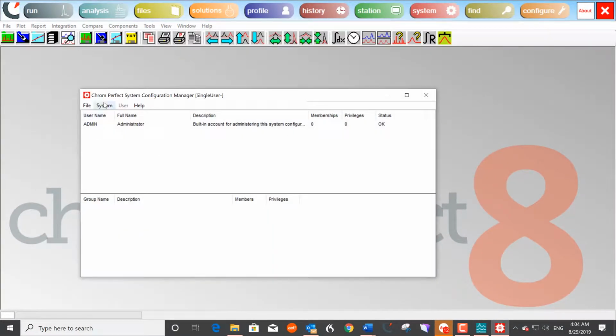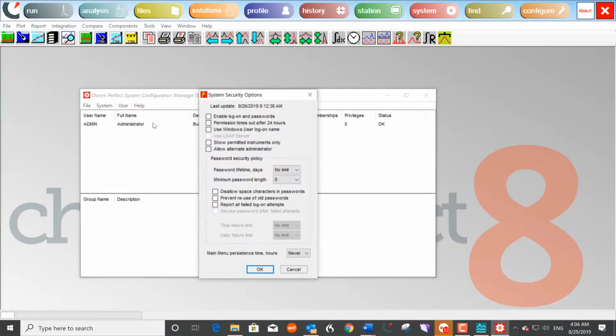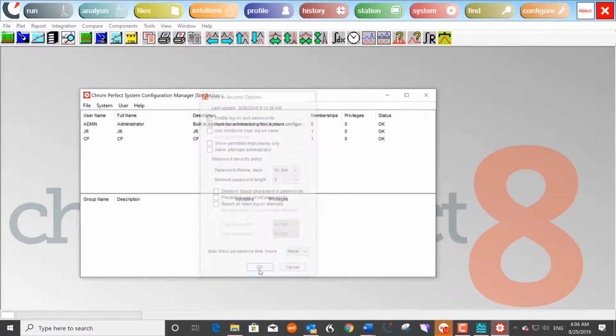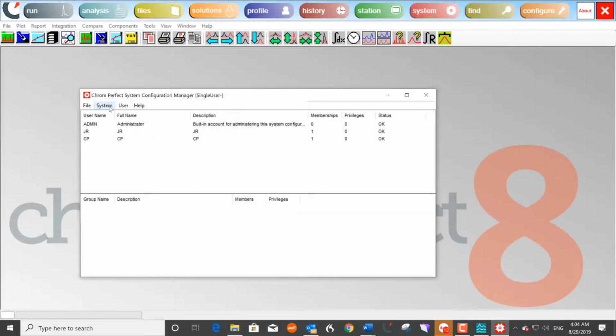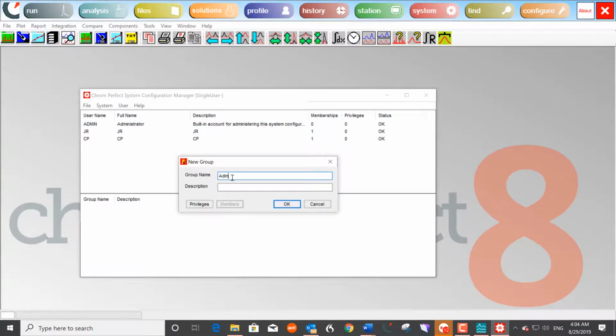Chromperfect Unite offers solid security and data protection. There is a full security suite with user and group security policies. This can be used to restrict permissions or access to important data.